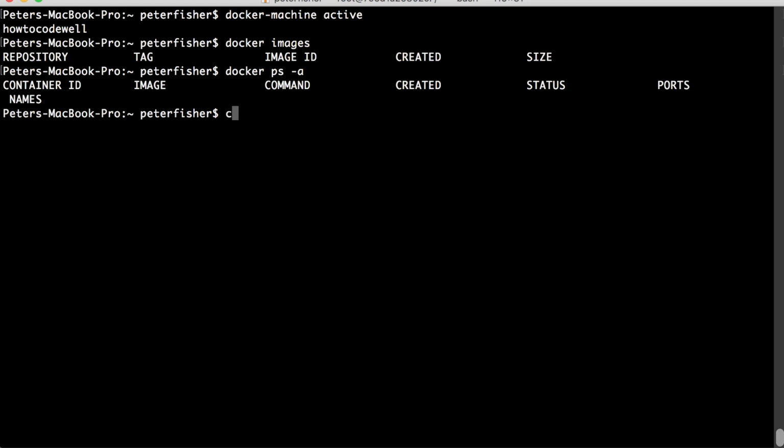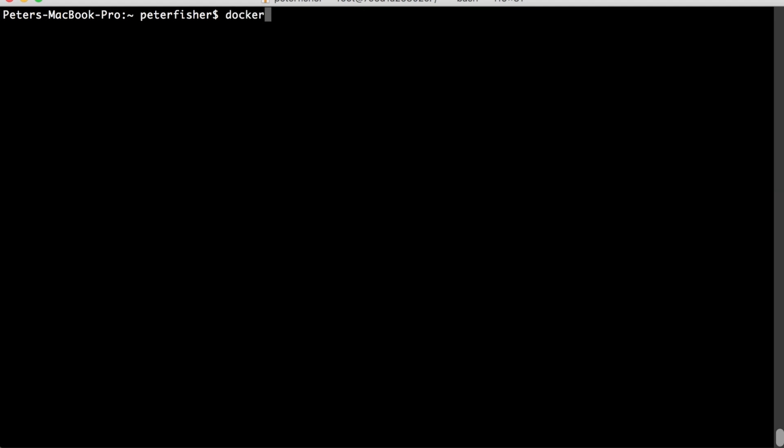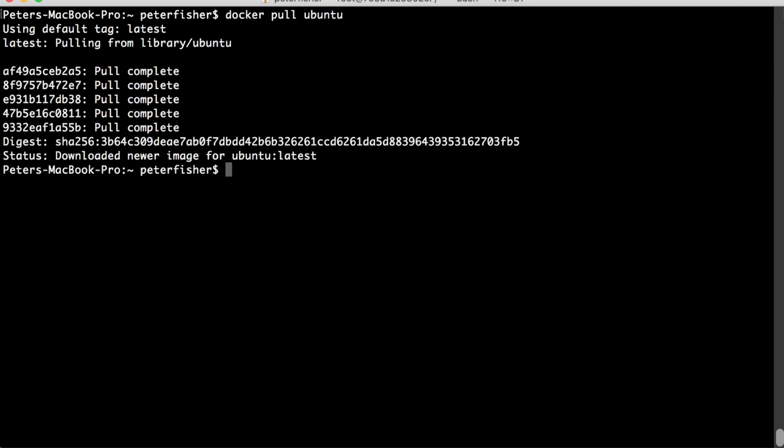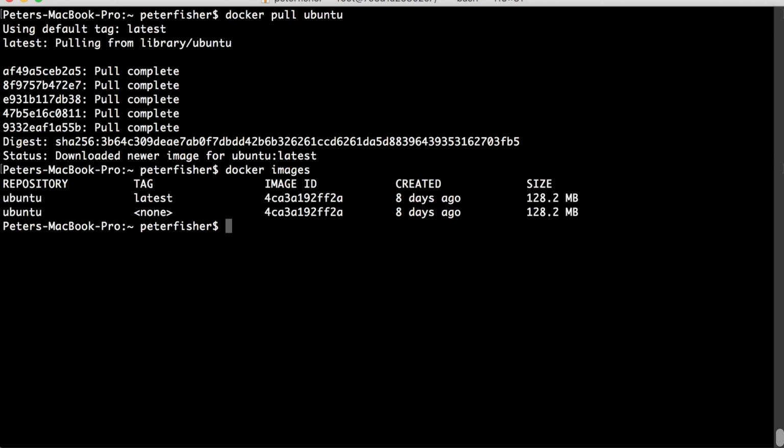So let's just clear this down, and what I'm going to do is docker pull, and we're just going to get the latest Ubuntu image. This step is exactly what we did in the previous video. Obviously I had more explanation as to what I was doing, but we'll just wait until this gets installed. Okay, so if we did docker images, we can get the image ID.